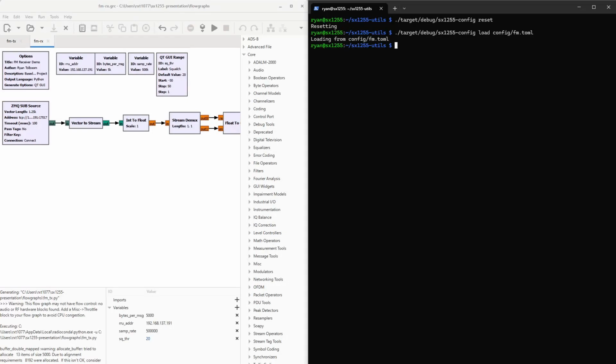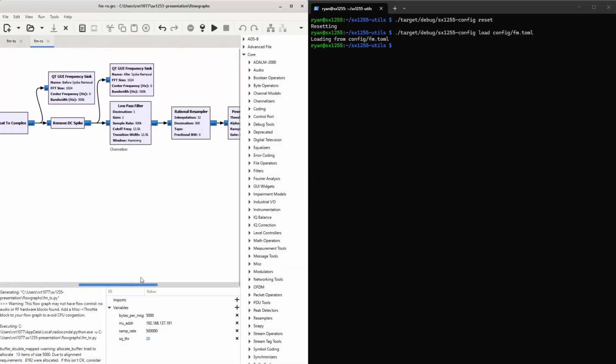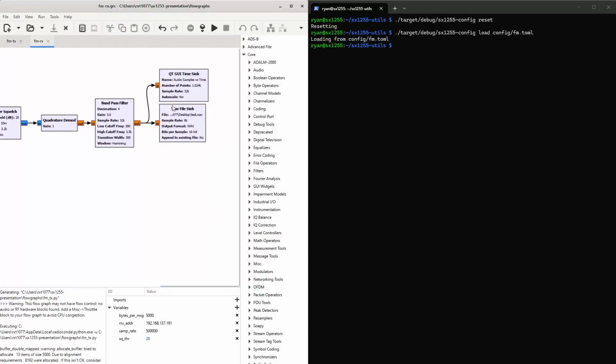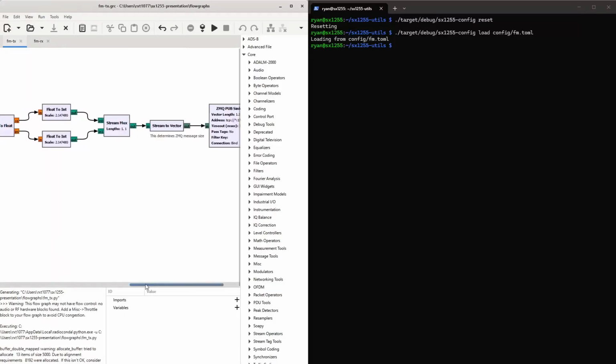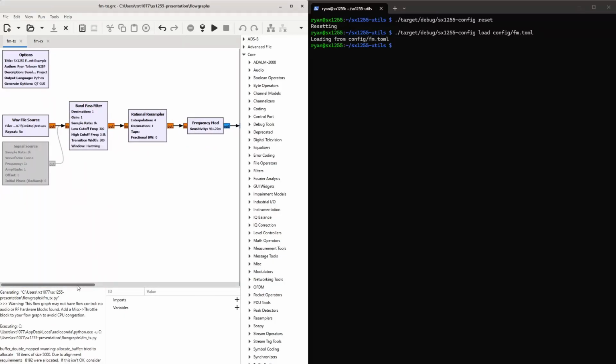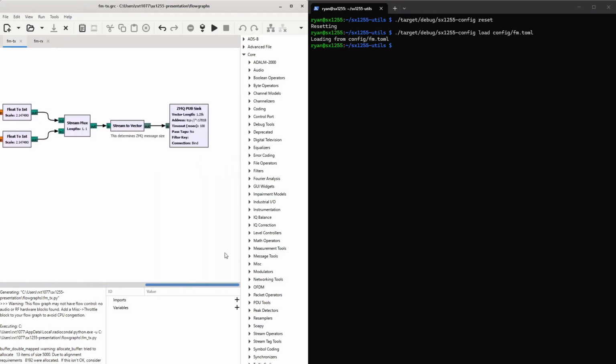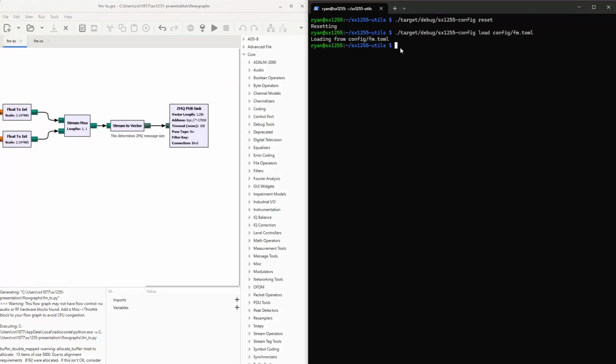All right, and then on the left hand side over here, I have a flow graph for an RX test and then a transmit test. So what this flow graph does is it receives FM and it dumps it into a WAV file, right? And then on the other side, the transmit side takes that WAV file source and FM modulates it and passes it to the ZMQ pub sink, which is going to connect to the Raspberry Pi.